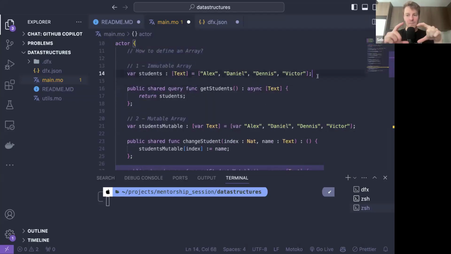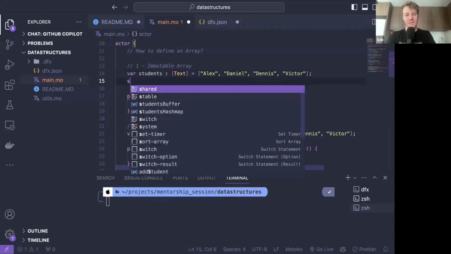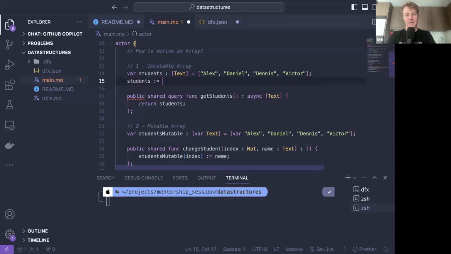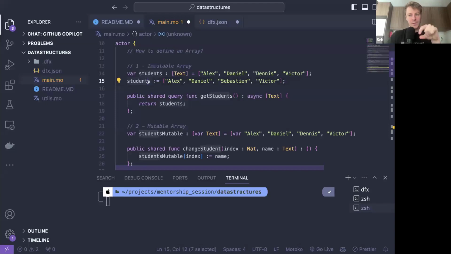So the var means that you can reallocate the entire array, like we could do students. Let's say like this. This would work because we are actually reallocating the variable here, students, that we've defined as mutable, but not for every individual element.